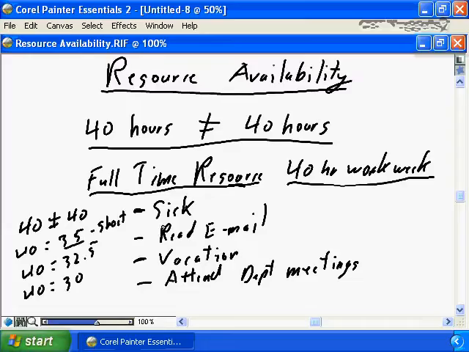But if the assignment is longer, if the resource is going to be on your project for 6 months or even 12 months, there's going to be some sick time. There will definitely be vacation time. There will probably almost definitely be departmental meetings. So what are these going to average out to? How much vacation time do you have to plan for? What is your company policy on sick time? Maybe 40 is closer to 32 and a half. Maybe 40 is closer to 30.